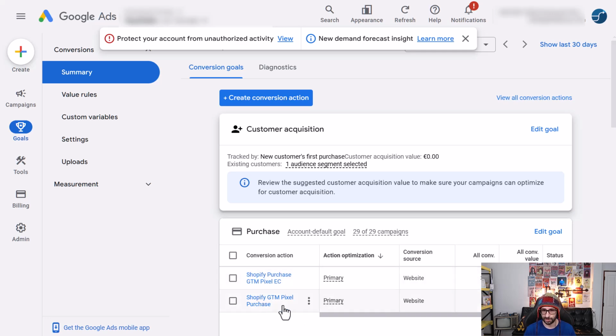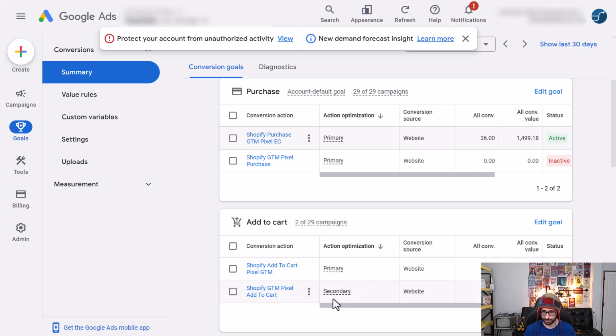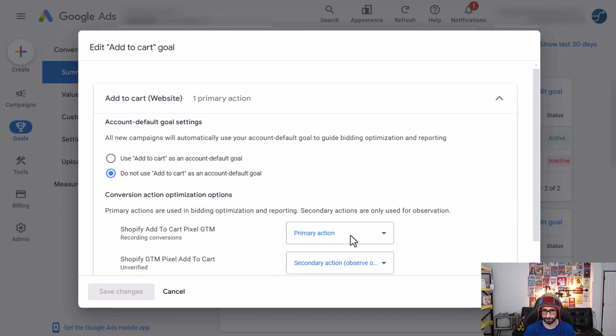So for the purchase, we want to set it to primary. That is correct. What we want to then check is that everything else is set to secondary unless you explicitly want to enable, for example, add to cart as a primary. So for example, let's assume you don't want that. We want to set the edit goal and change that to secondary, and then click on save.